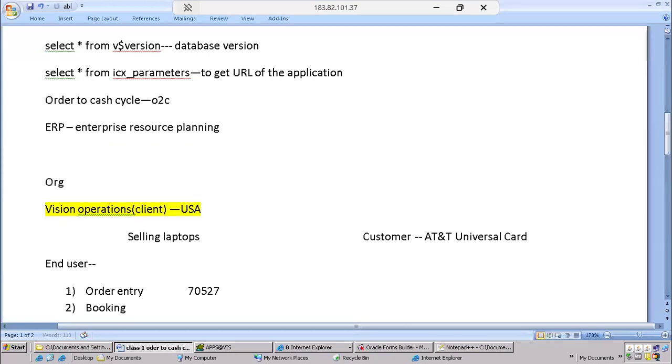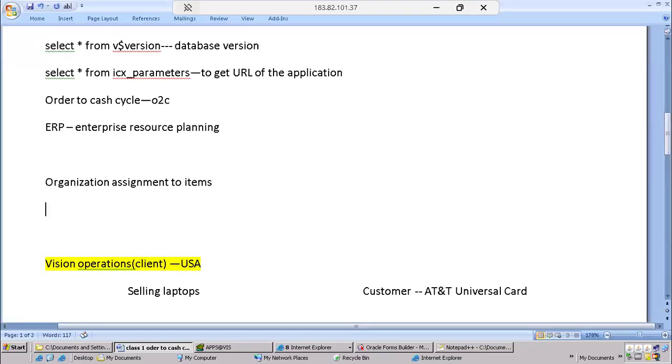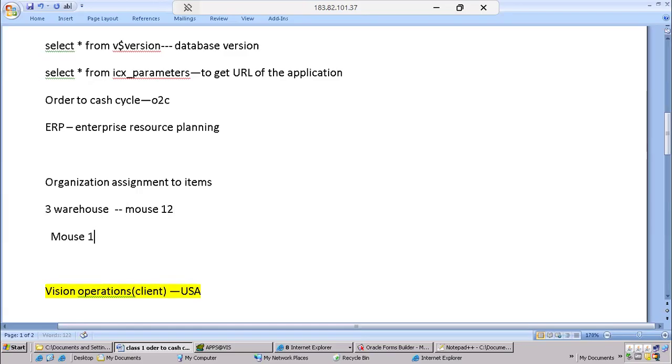Organization assignment, 2 items. Clear? If you have 3 warehouses, we cannot use that, say, mouse 12 one time, again mouse 12 one time, mouse 12 one time. We cannot give that. It's a duplication.